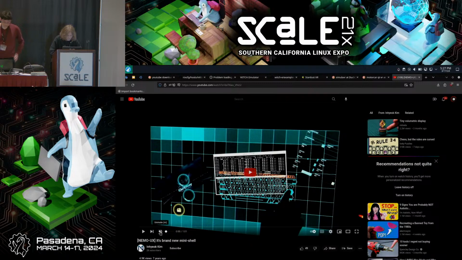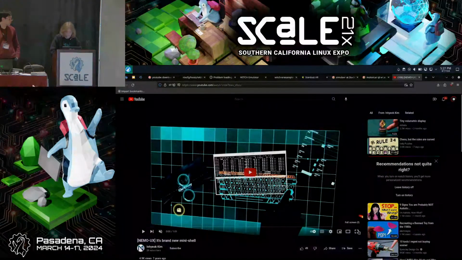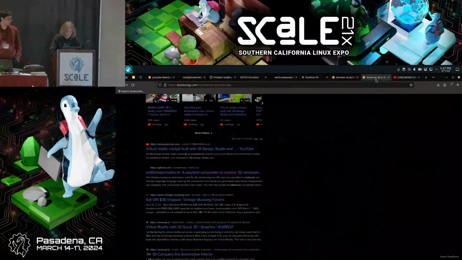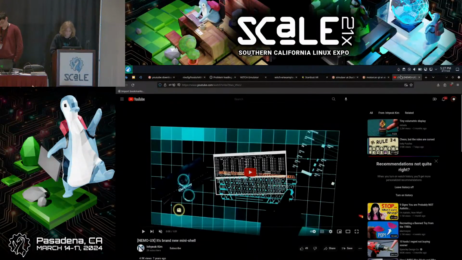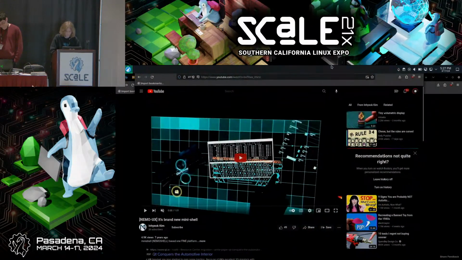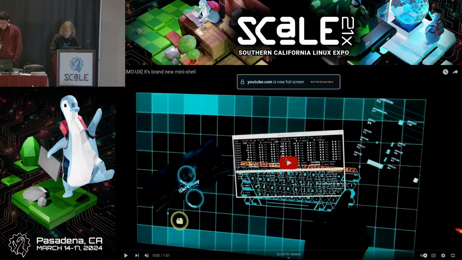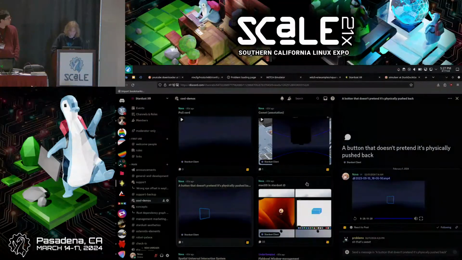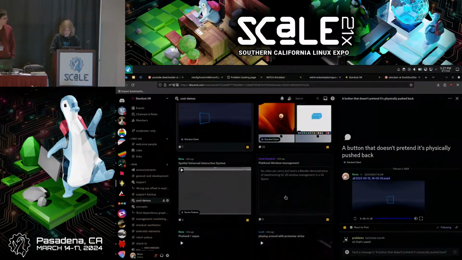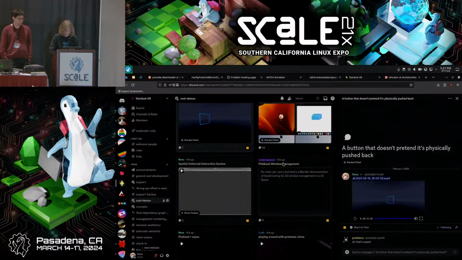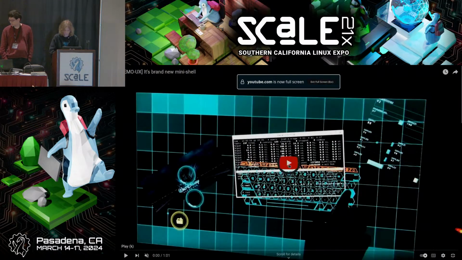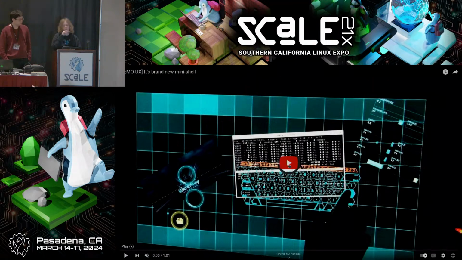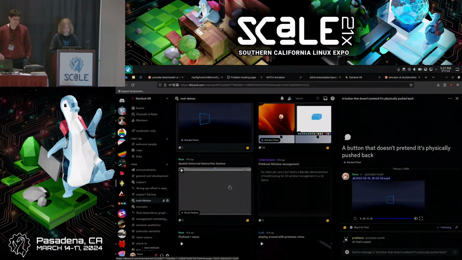What did you say? If it'll load. We'll wait for that to load. I guess it doesn't want to load. Shoot. It's not going my way.